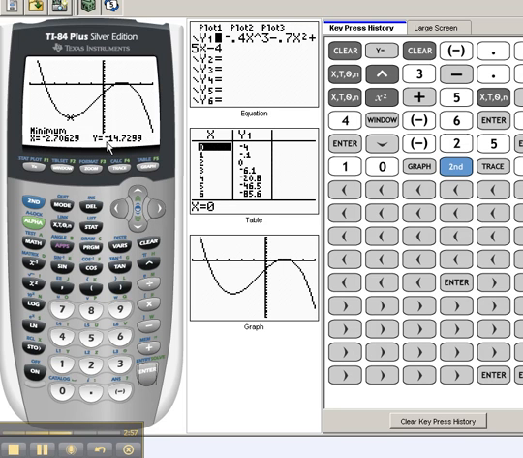Now you're going to make note of these numbers. So on your paper, I would write this. The minimum is -2.71 and -14.73, rounded to 2 decimal places. And then let's quickly find the maximum.